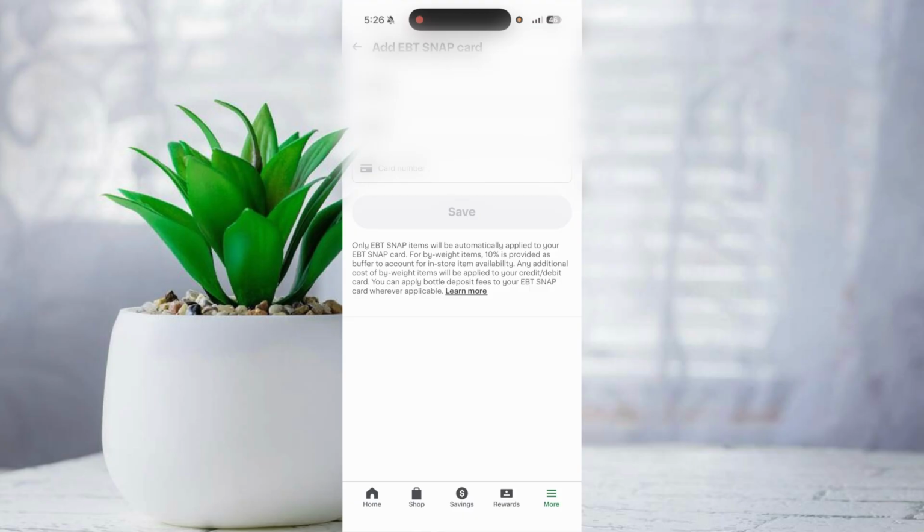That right there, guys, is the best and easiest way that I know of to actually go ahead and add your EBT SNAP card to the Sprouts app.